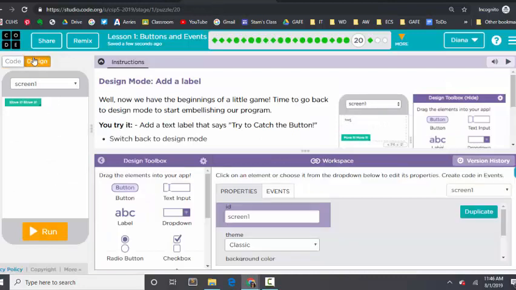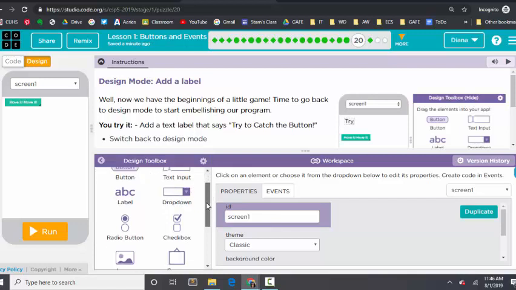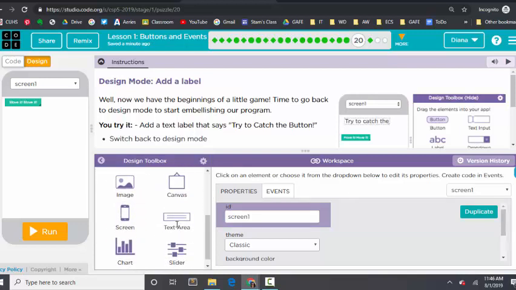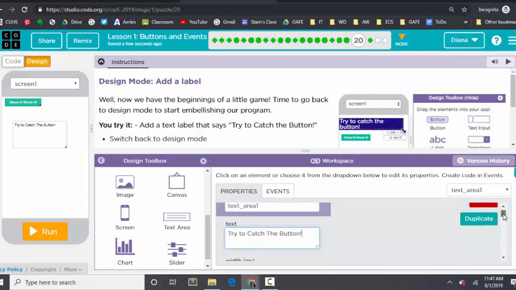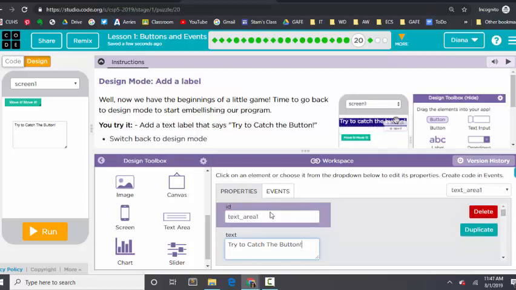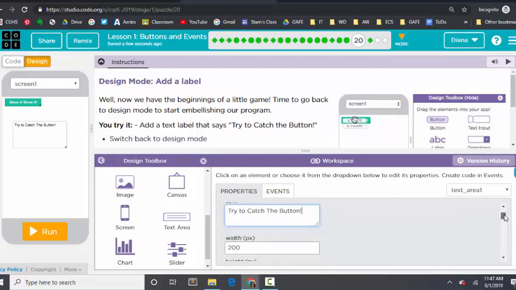So we're going to go over to design view, and we're going to grab a text element. We might have to scroll down here. There we go, a text area. And I'm going to go ahead and type in, try to catch the button. Okay, just like the other elements, we can give it an ID. I'm going to leave it as the default, but you can change that to something more meaningful.